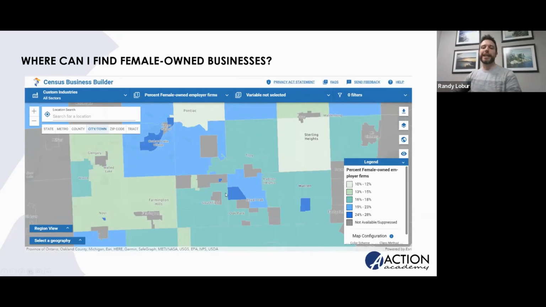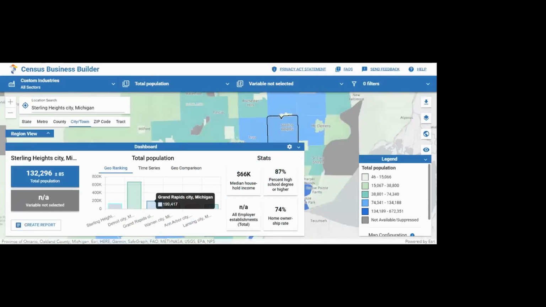So I'm going to go ahead and turn my camera off so you don't have to see my thinking face while I switch screens. But I will switch screens, move us over to the Census Business Builder, and walk you through how to use this tool to find that answer. Then let's go ahead and zoom back in.